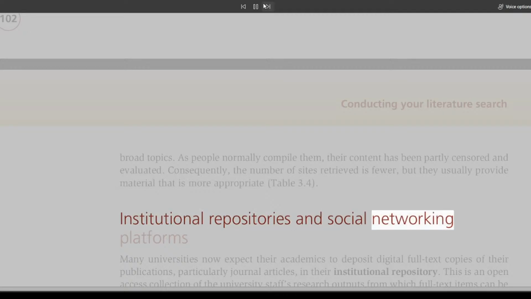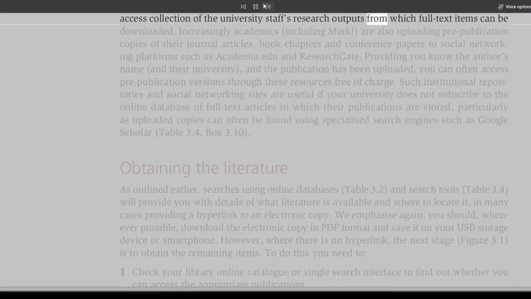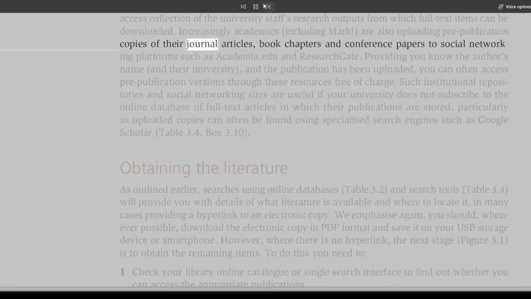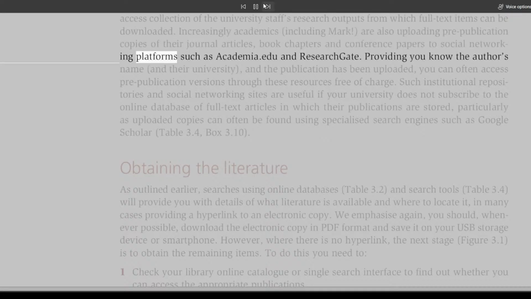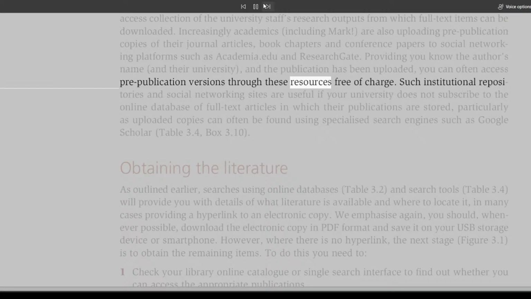Institutional repositories and social networking platforms. Many universities now expect their academics to deposit digital full-text copies of their publications, particularly journal articles, in their institutional repository. This is an open-access collection of the university staff's research outputs from which full-text items can be downloaded. Increasingly, academics, including Mark, are also uploading pre-publication copies of their journal articles, book chapters, and conference papers to social networking platforms such as academia.edu and ResearchGate. Providing you know the author's name and their university, and the publication has been uploaded, you can often access pre-publication versions through these resources free of charge.